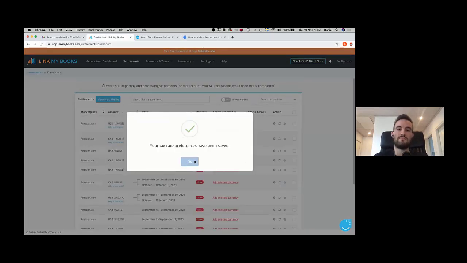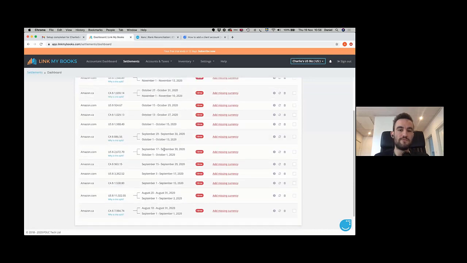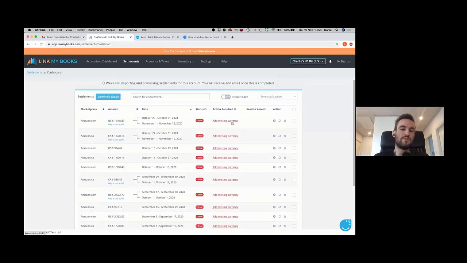And that's it. Now we've already started importing all the information from Amazon. It's actually not got the US currency in this account yet, but that's the full connection process. So as you see, it's pretty straightforward and pretty quick in terms of getting the client onboarded.